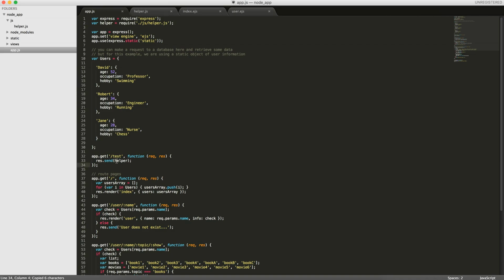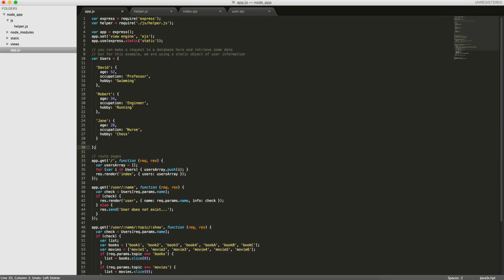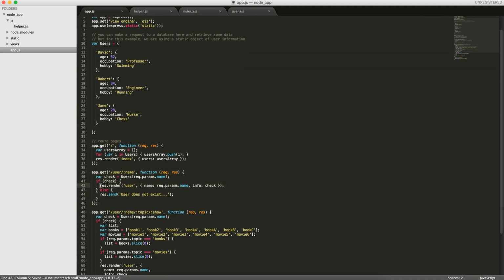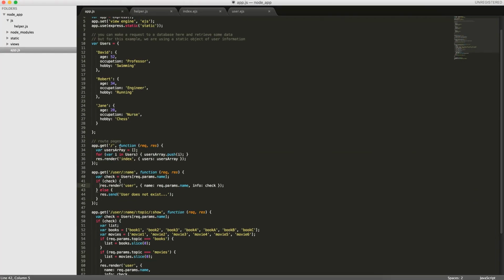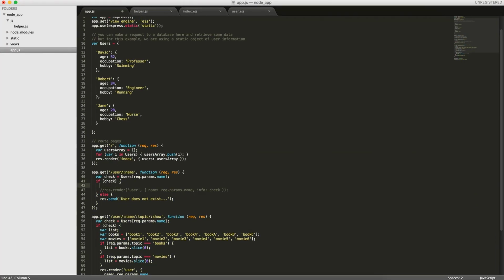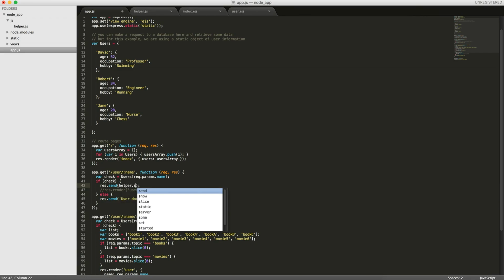Here we can do res.send. Let's delete that route, and in this route here, when you get the user and the name, let's get rid of this. Here you can see when you go to user Robert, you see this information in this format. To test this, we'll comment this out and do res.send, and now let's use that function: helper.sentence.